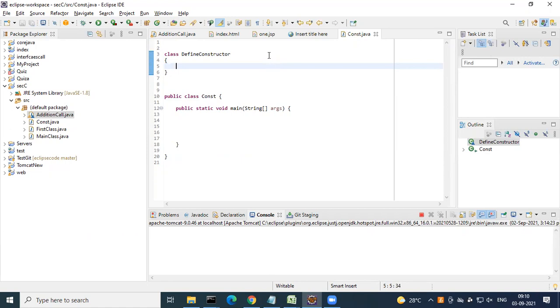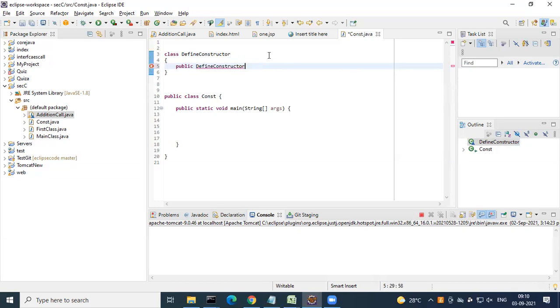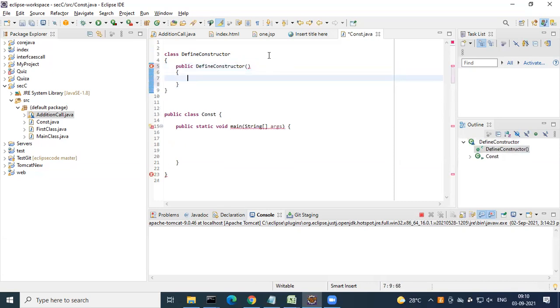So we need to provide a specific method to that class. How can we provide a method? Either we can define a method like public void show, or else we can just type public and then the class name. Now this is known as a constructor. This is the first constructor we have.